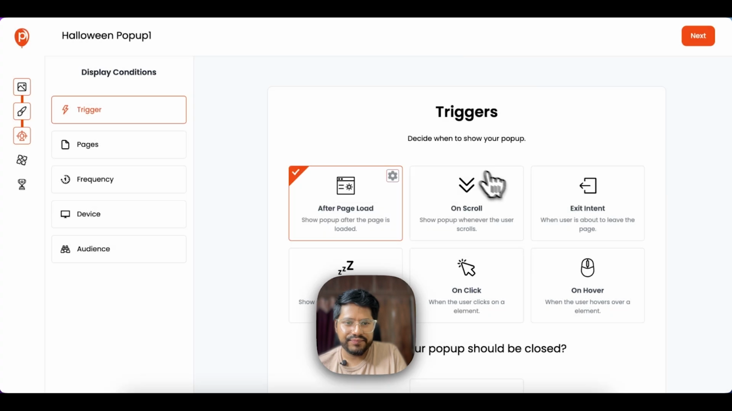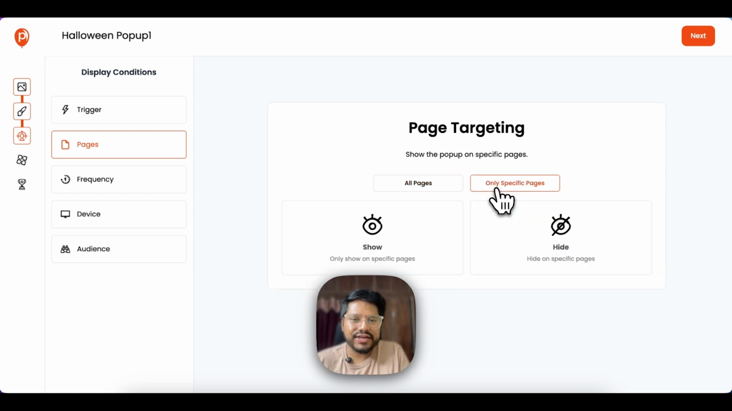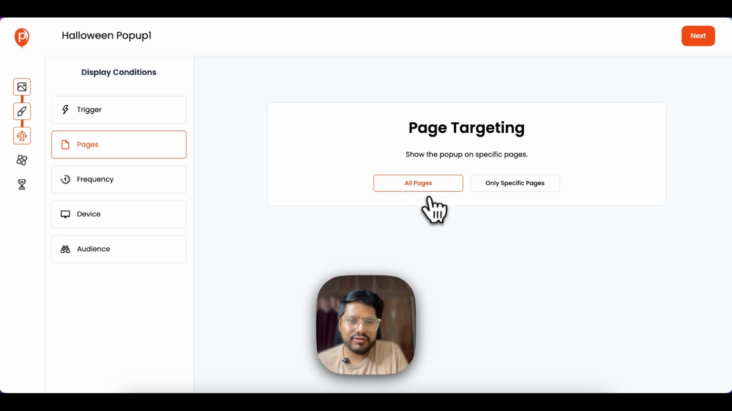So yeah, it's done. You can play around with these triggers, and I'll go into them one by one in the later videos. For now, it's just an overview. So after that, you can select pages, like in all pages I want, or on any specific page, like if I have created a Halloween themed page, I only want in that page, so I can select that as well. So yeah, for now, I'll just select all pages.